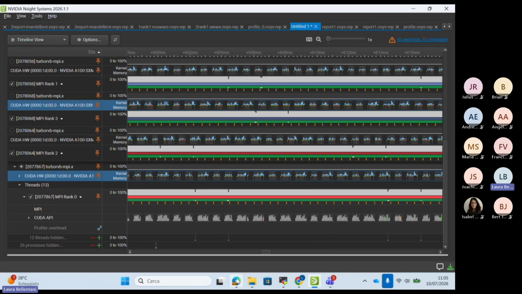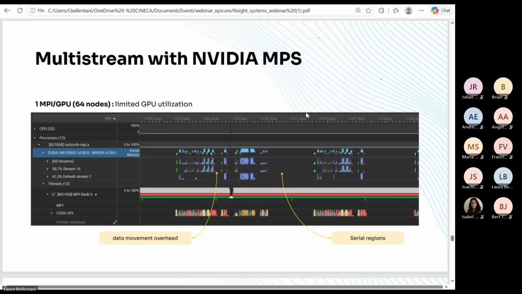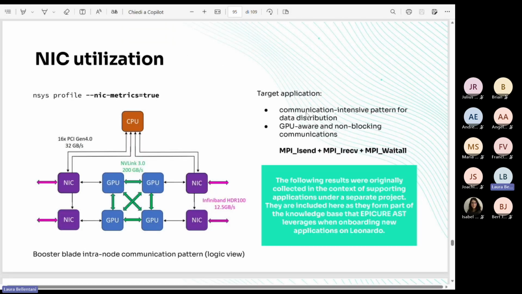So this is one additional example. The next example refers to MPI communication. In this case, the results I'm going to show were collected during the support of an application in another separate project, but these become part of the knowledge base of the EPICURE support team when onboarding new applications on Leonardo. So I think it is relevant information.